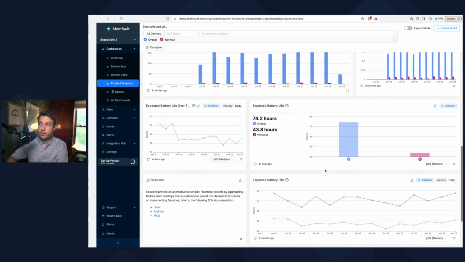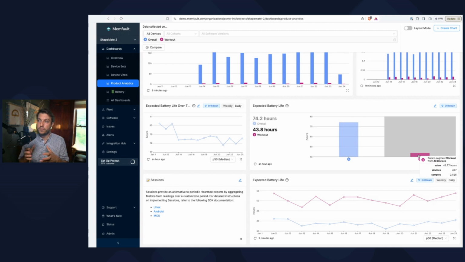The other thing that we looked at is how does the battery life change based on usage? So we know, for example, that as of today, our average battery life across all uses of the device is about 74 hours. But we want to look at battery life during a workout. Do people who work out a lot see a dramatic drop in battery life? And so here we see that during a workout, we have 43.8 hours of battery life.